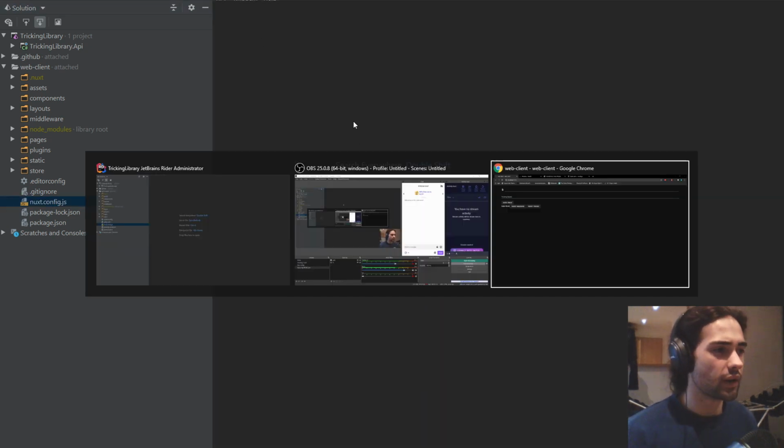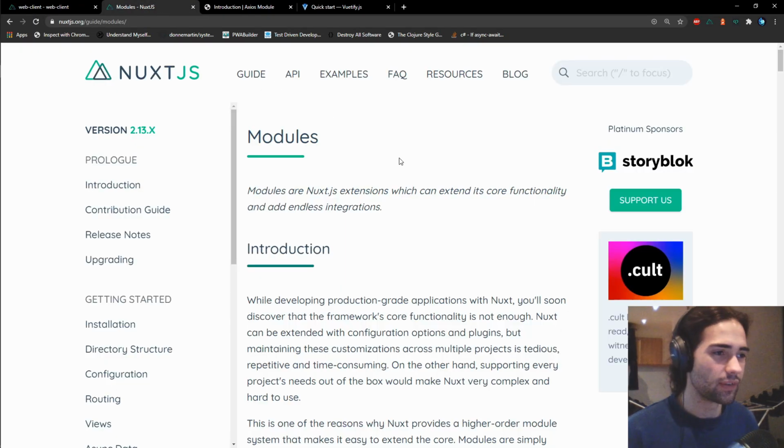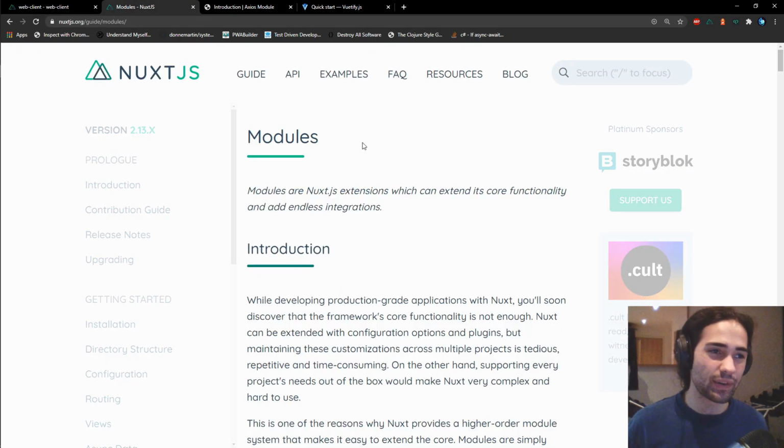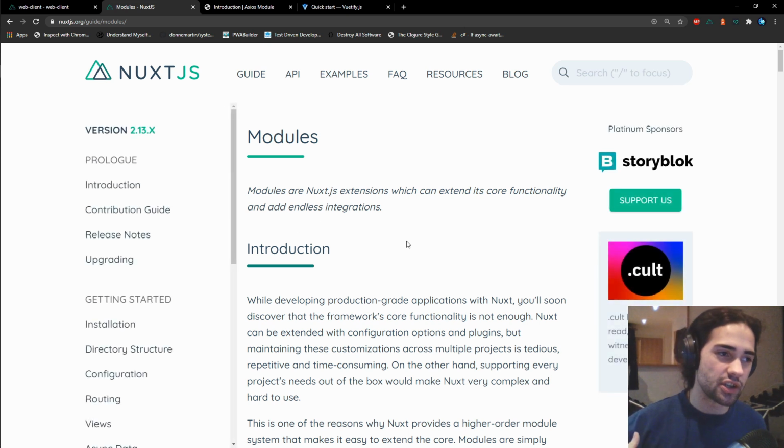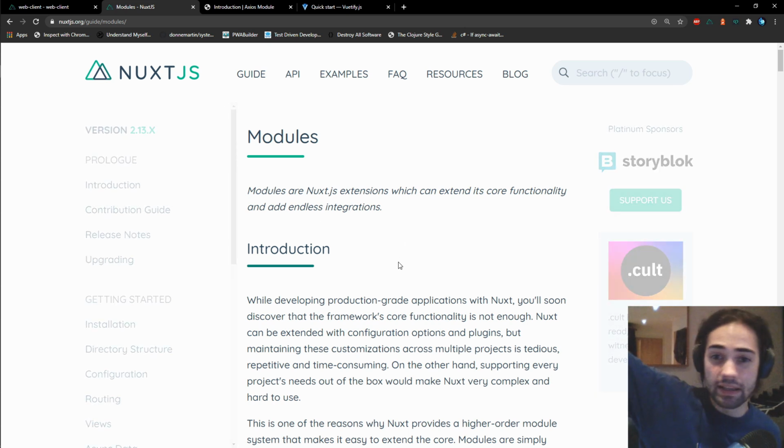Going to the documentation about modules, there is information about it in the documentation. Go ahead and read this. You can think of it as you're just going to bring some functionality into your Nuxt application, and you can share it between any other Nuxt application, and that's pretty much it.